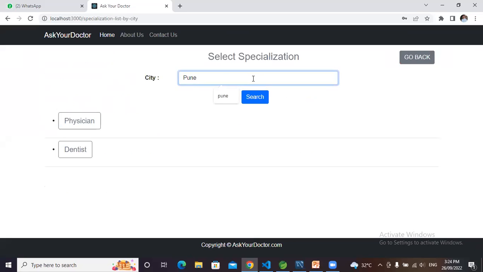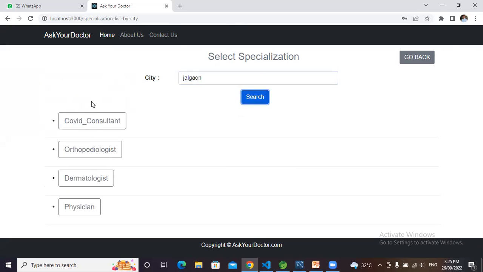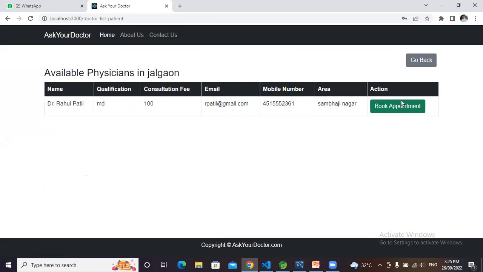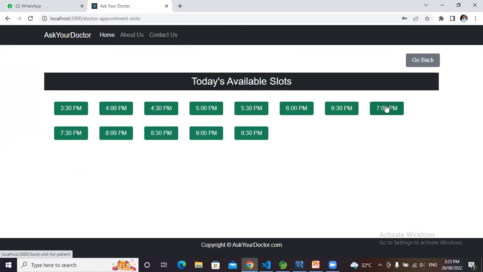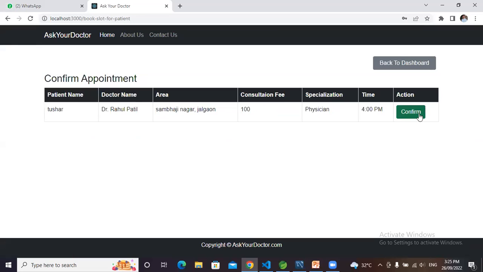For example, I have entered the city, Jalgaon. He will see the specialists from here, so we can select accordingly. For example, I have selected physician, so you can see the name of the doctor. From here he can book an appointment, and he will see the slots accordingly. The doctor has provided slots. Now the time is 3:25, so we'll select 4 p.m., then click confirm.